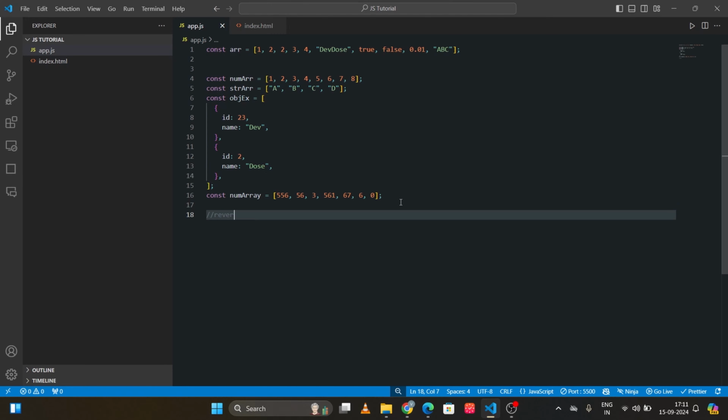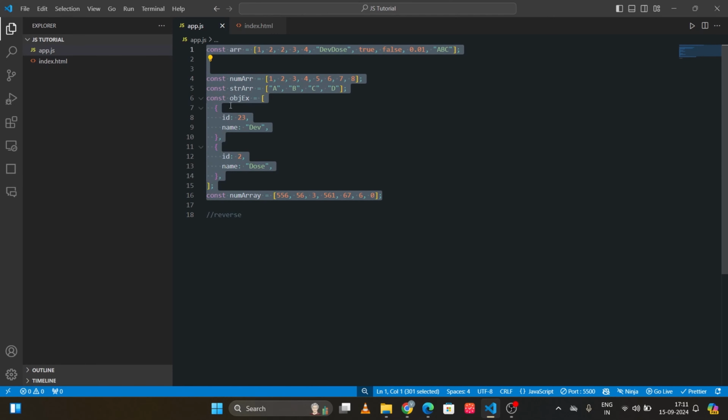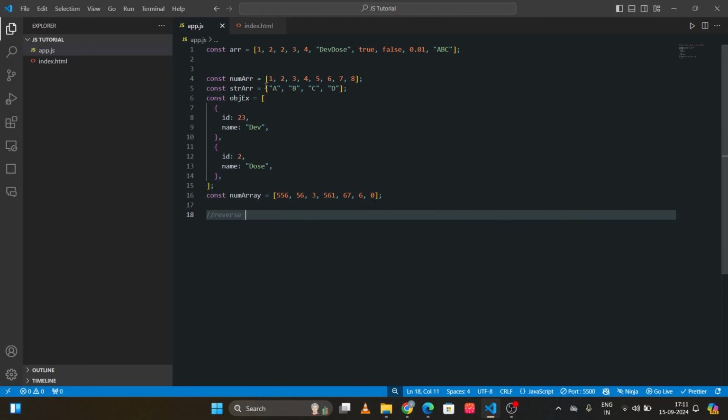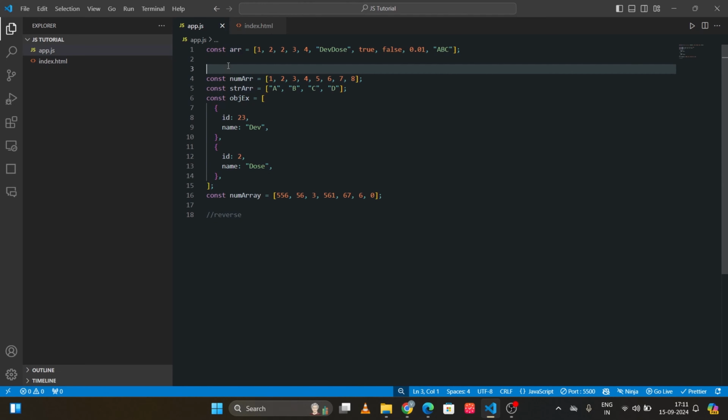Okay, so let's call it reverse, and don't worry about this. These are just created so that I can save some time and not type again. So these are for the examples. Let's see this ARR, which is our main array, right? Then I have the number array, which is just numbers. I have strArray, which is strings, and I have objEx, which stands for object example. I have 2 elements, that's it. And numArray with some random numbers is going to help us a lot.